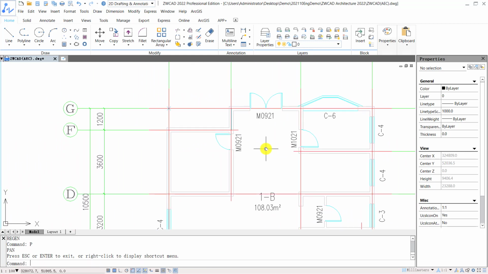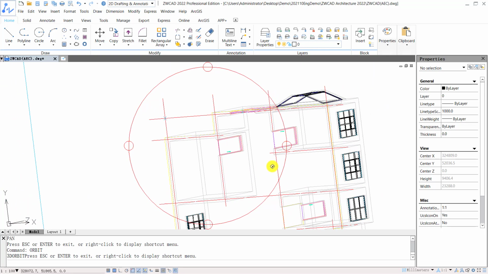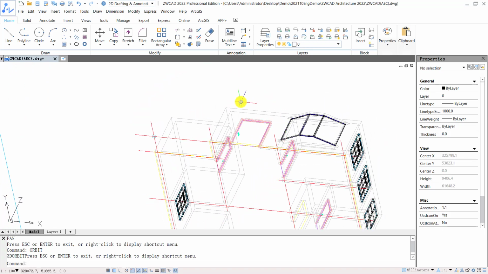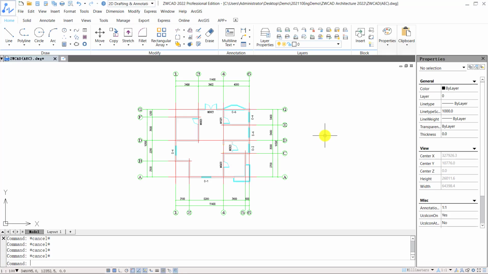Input shortcut key OR to activate 3D orbit. Hold your left mouse button to start rotating the 3D view. Press enter to exit. You can use plot to send the drawing to plotter, printer, or file. Let's go to ZWCAD to take a look at the plot settings.